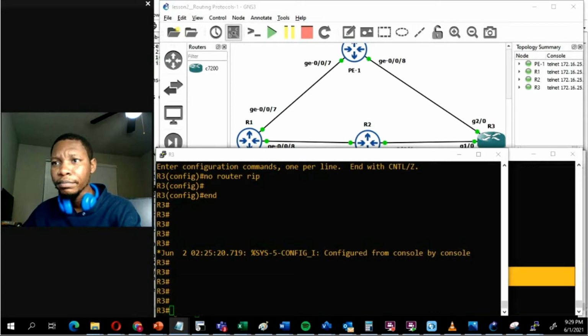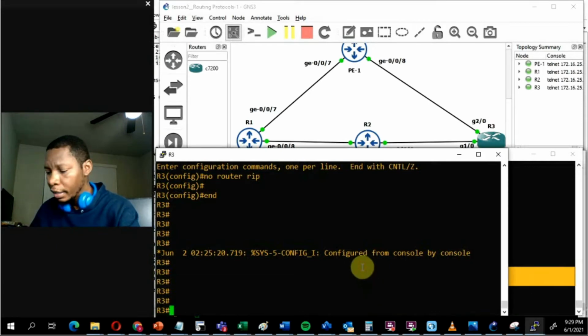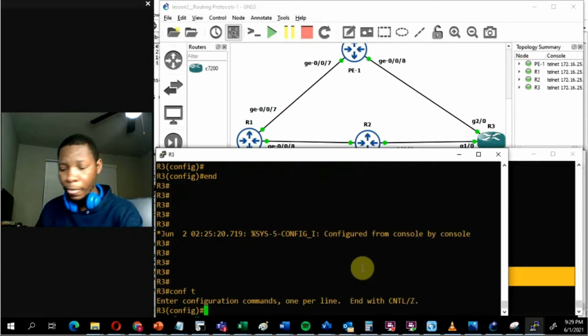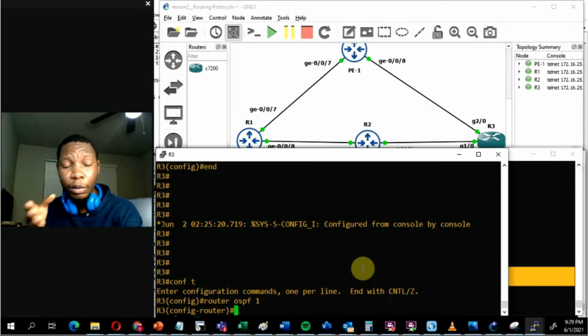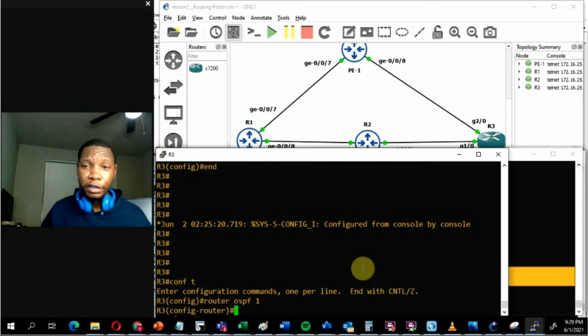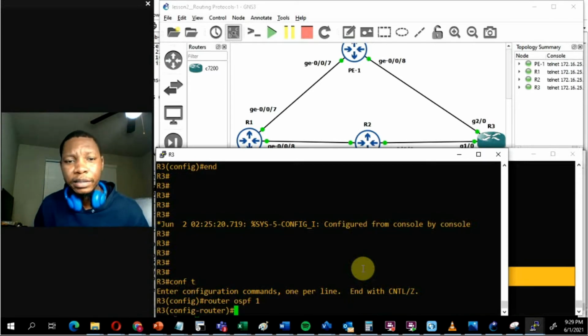For router 3, it's pretty simple as well. I go into global configuration mode and I say router OSPF. I give it an identifier 1. Now I tell it what network I want to put OSPF on. Now there are different configurations. You can configure OSPF on the interface and put the interface specific configuration, trying to activate OSPF on that interface. You could do it that way, or you could do it as a network statement. And I want to show you the network statement way.